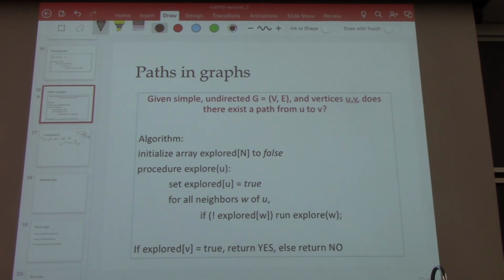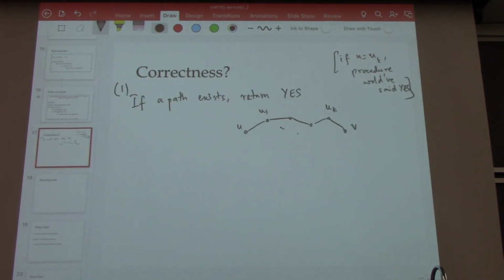So how would you formally say something like this? If I call a neighbor of UK, then I would get UK. Exactly. If you called any neighbor of UK, you would have gotten this. So if I call a neighbor which is on the path, then also it will return. Correct. Then you will also call explore of UK. Right, that's what you want to say.